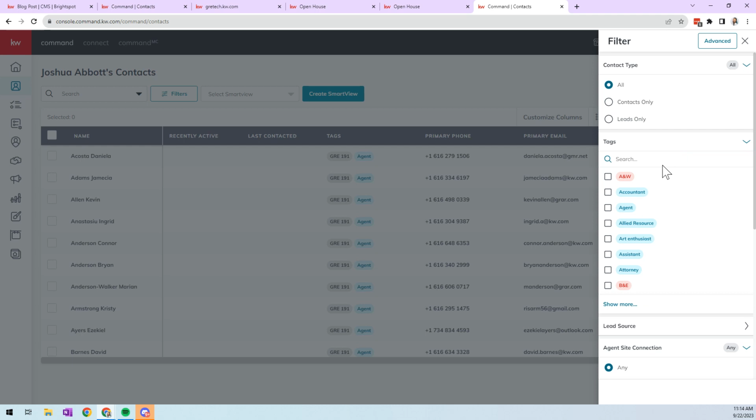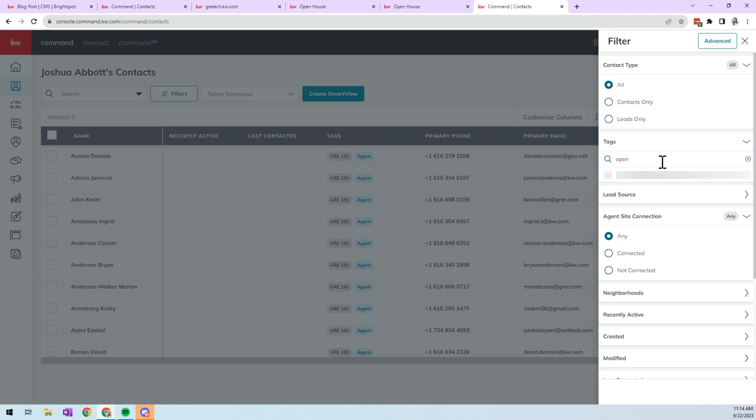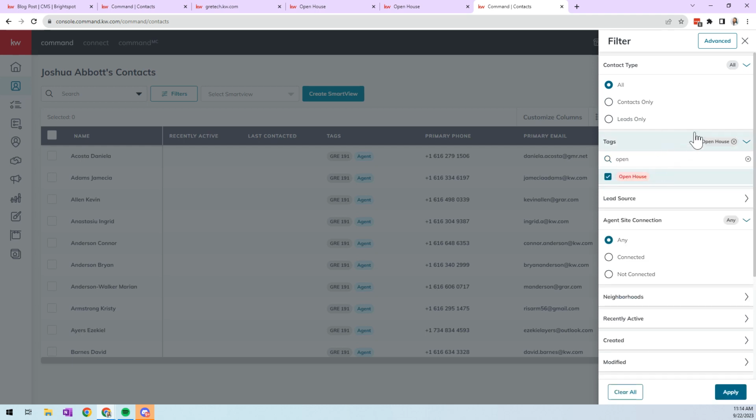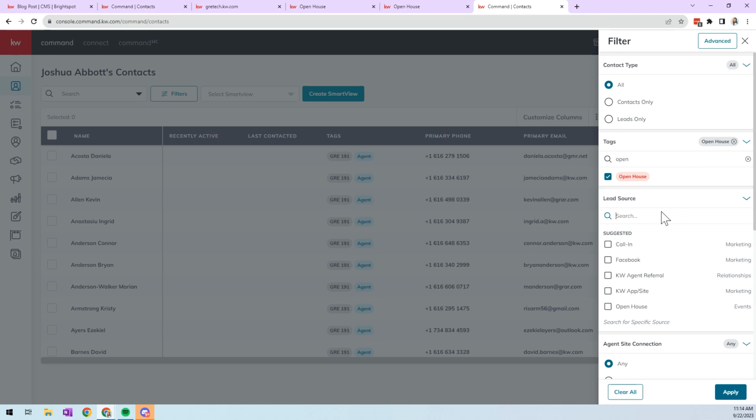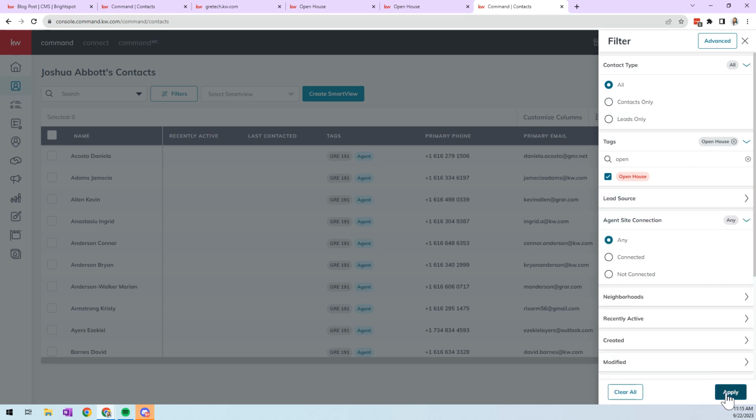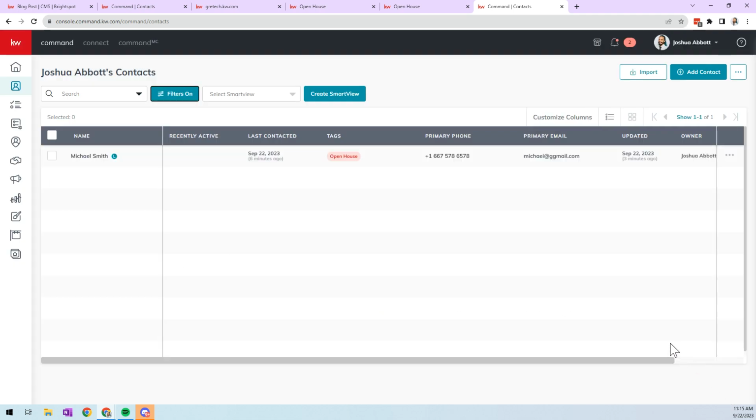So what I want to do here is add a filter. We're going to go to tags, and I'm going to set that tag for open house. If I wanted to, I also could change the lead source to open house site as well, but I'm just going to do the tag for open house and hit apply. And then boom, we see Michael Smith that was just created inside this here.